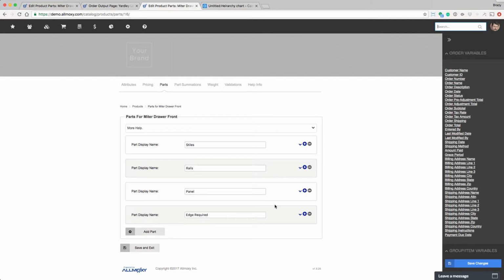We call these parts, but really they don't have to be just parts. Some people use this for a pick list or for just any reason that they need to take a product and break it down into something else and get that data out. So come with me on one of your products to this parts tab. And from a zoomed out version, let me show you what this looks like.